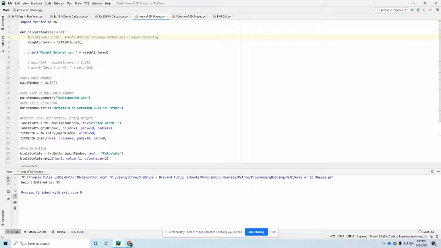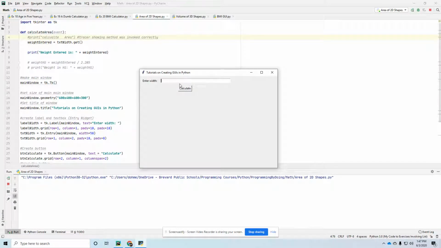This video is to show you how to get the value from a text box. So when you hit calculate, it's going to grab whatever's in the text box and get hold of it. If you can print it out, then your program can do anything with it.